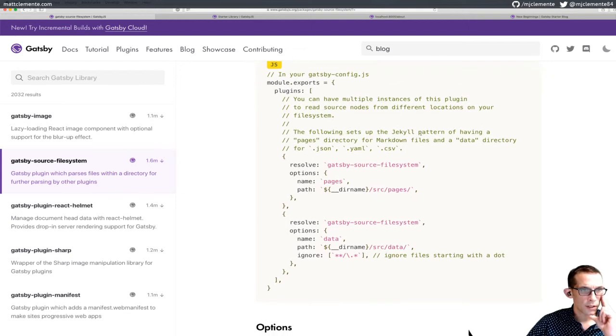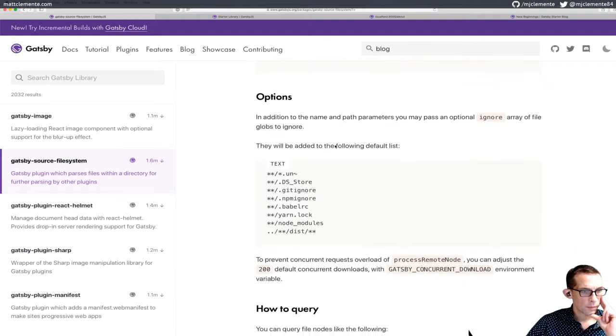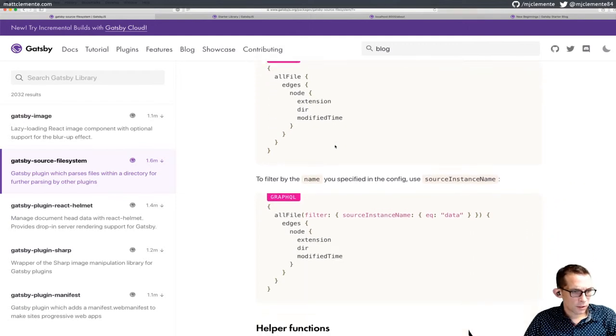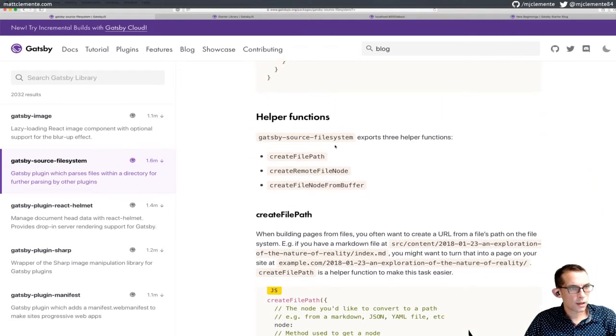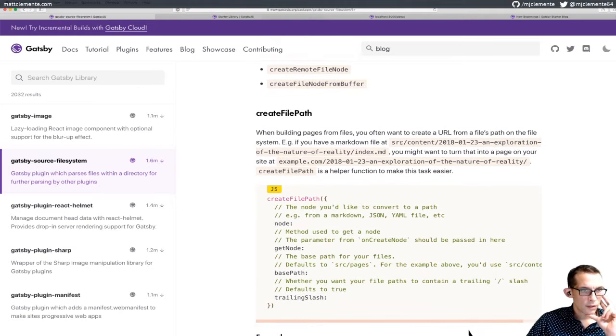The following sets up the Jekyll pattern. Oh. Having a pages directory for markdown files and a data directory for JSON, YAML, CSV. Oh, very cool. Okay. Pass in things to ignore. Now, I'm not going to get into the GraphQL portion of this today just because it's a bit much and it's a bit over my head and I don't have quite enough time left to do that. Okay, so if I were porting over my Jekyll site, I would probably structure it something like this with source content, source blog, and then switch the names of the files to be the directories and index to be the page.